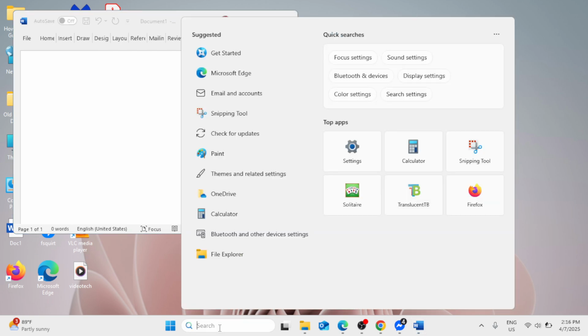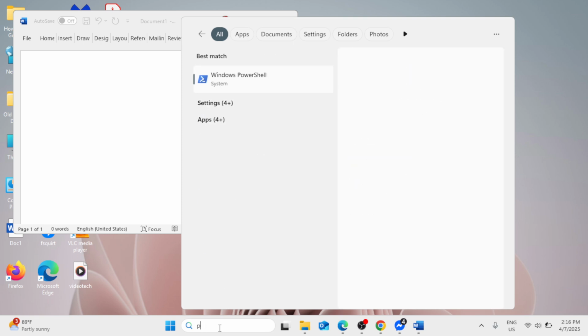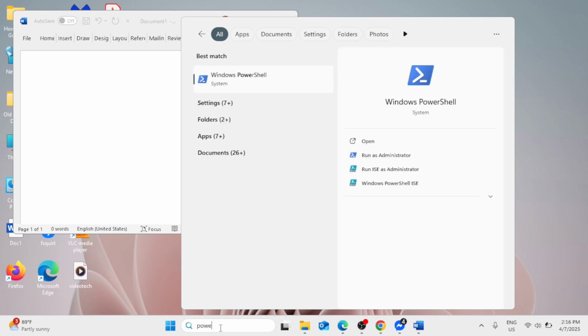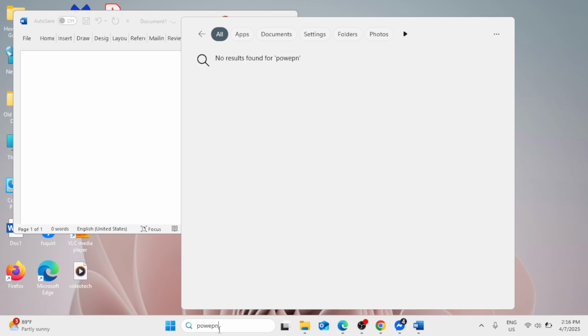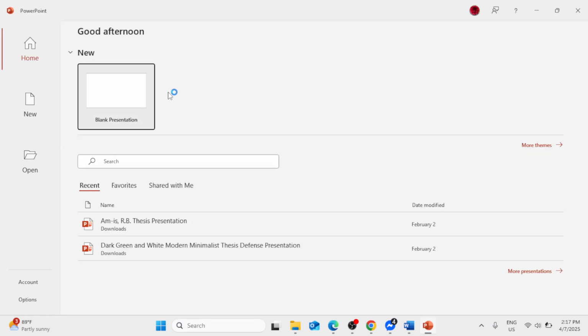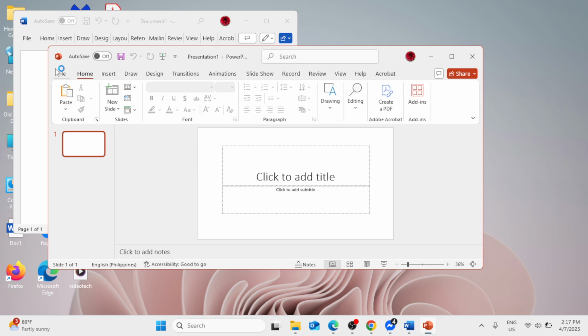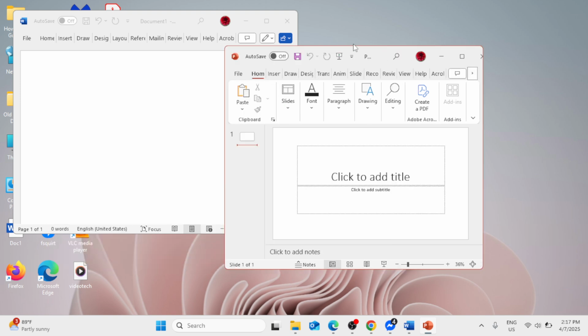And if I open the PowerPoint, click on it. Click on blank presentation, and if I'm also going to minimize this and then adjust this to the size that I want and then drag this anywhere on my desktop.